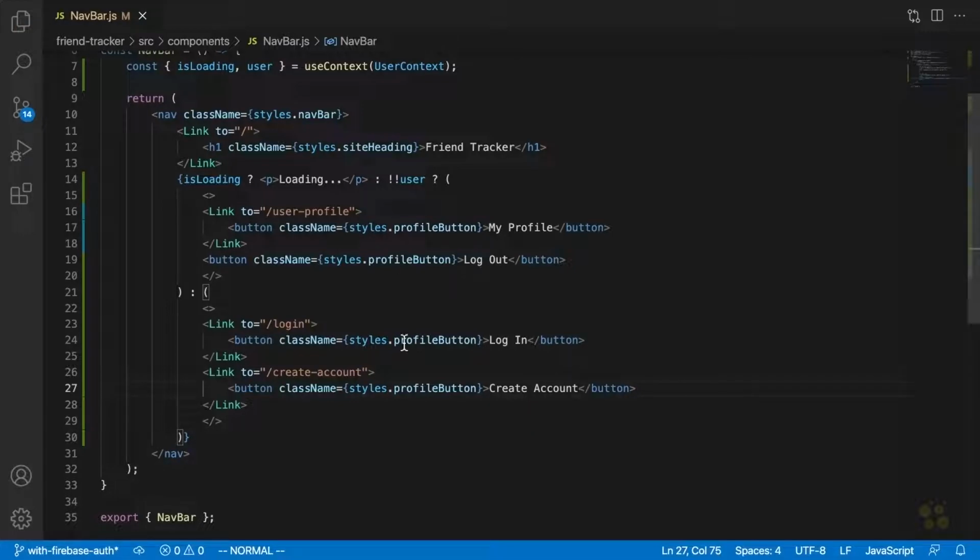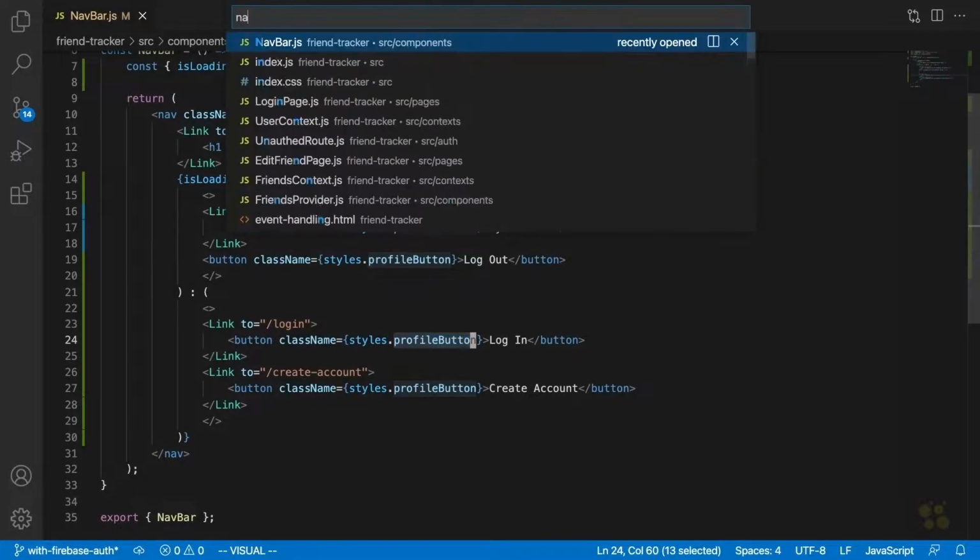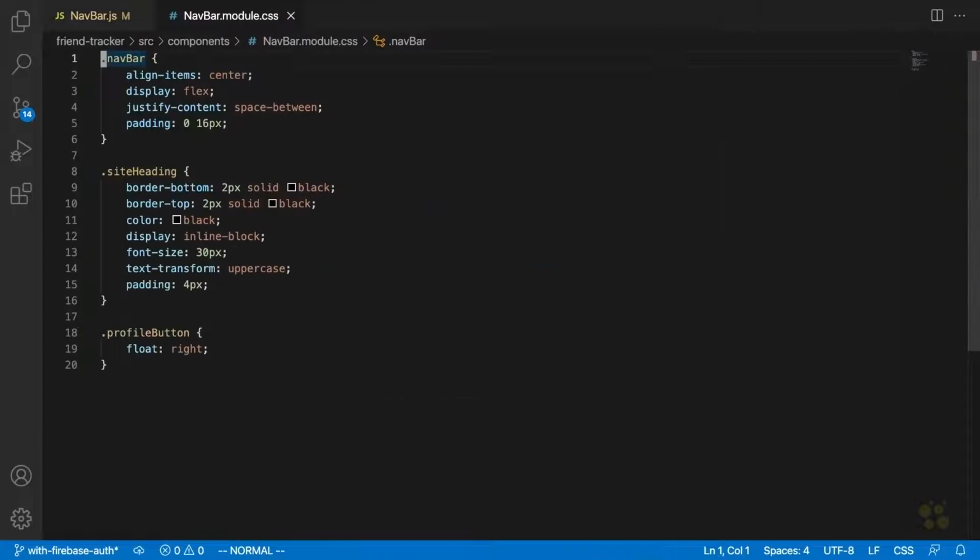All right, and let's change the name of this style here from profileButton to something more like actionButton. So we're going to open up navbar.module.css. We're going to change profileButton to actionButton.